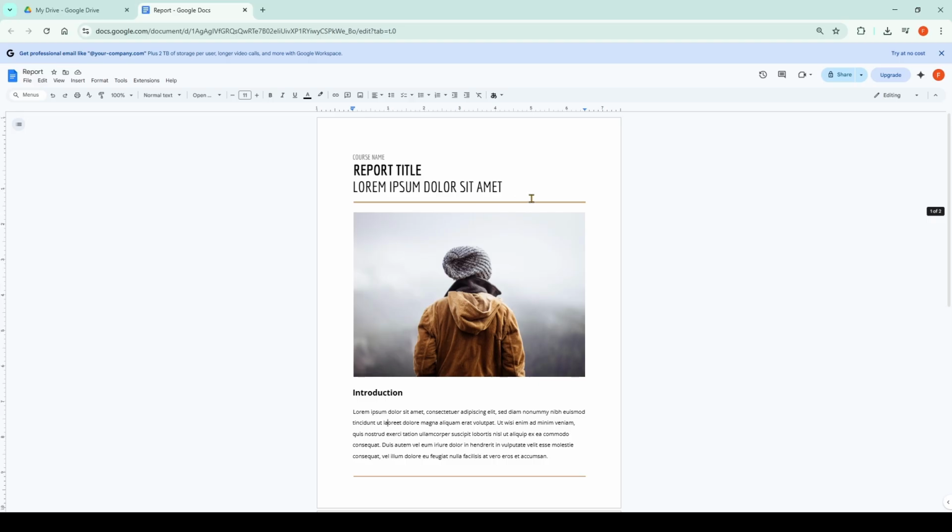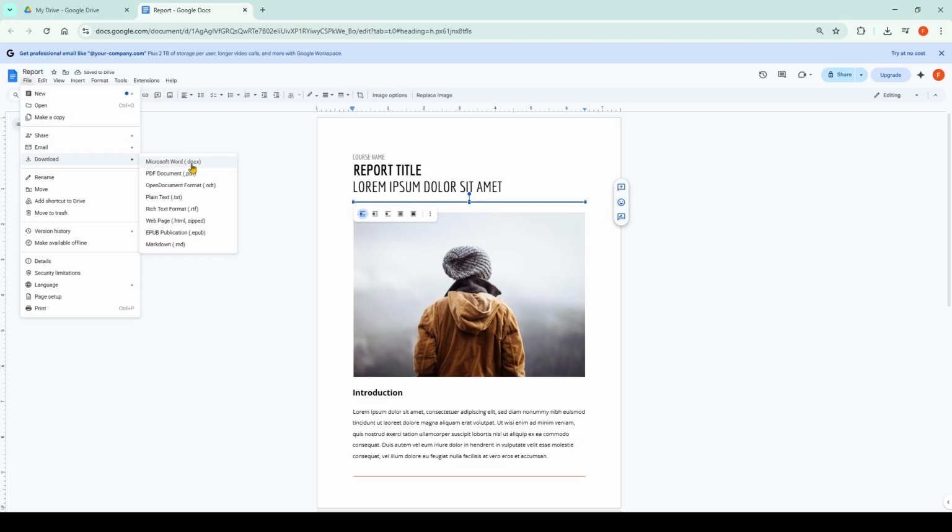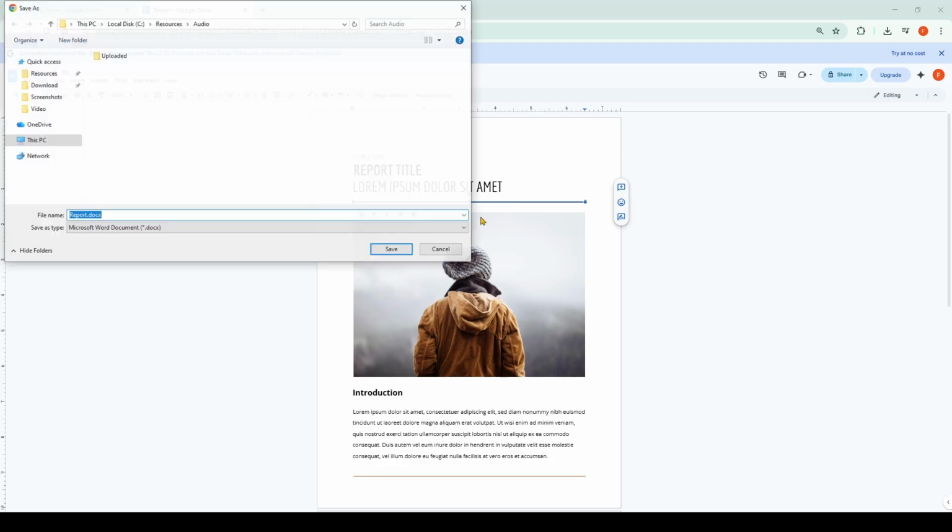If you need to send the file back in its original format, click File at the top, then click Download and choose Microsoft Word .docx. This will convert the file back so it can be shared outside of Google Docs.